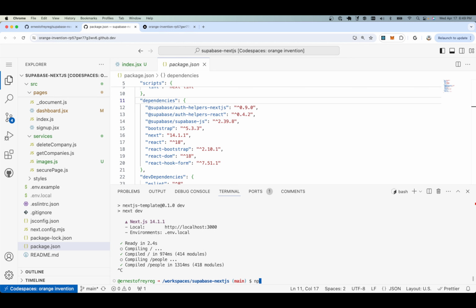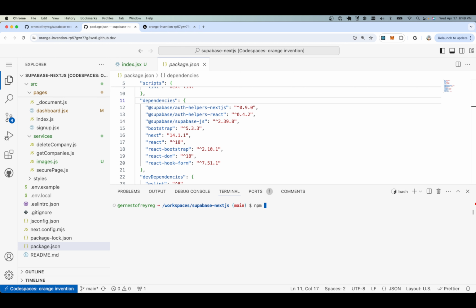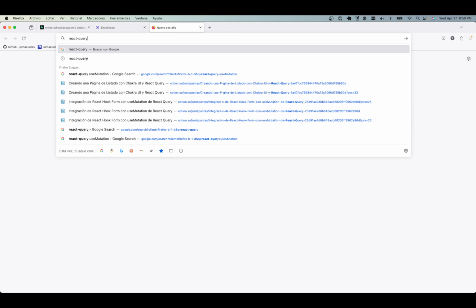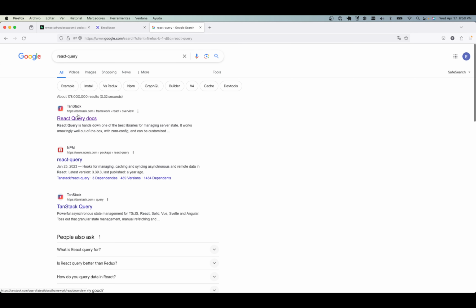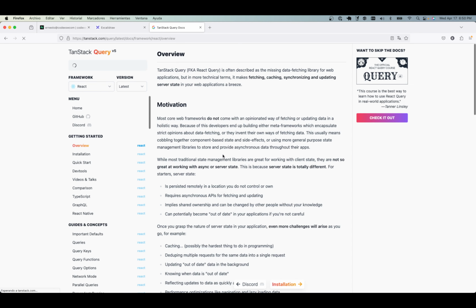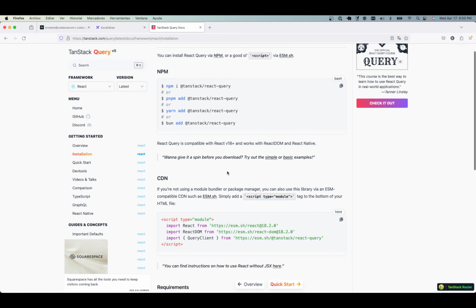Okay, so let me install React Query. By the way, let's find the documentation for React Query so we know how to install it. So React Query is this project over here. Okay, and installation. Here we are. npm install React Query.